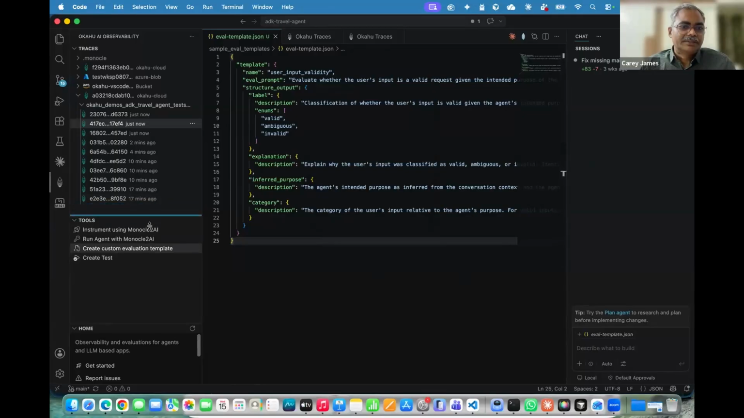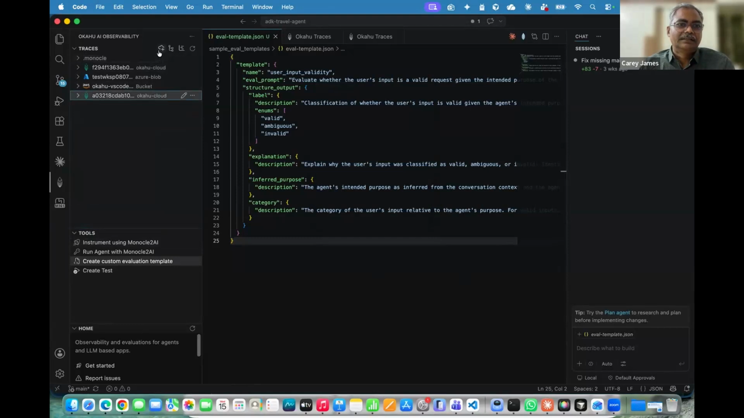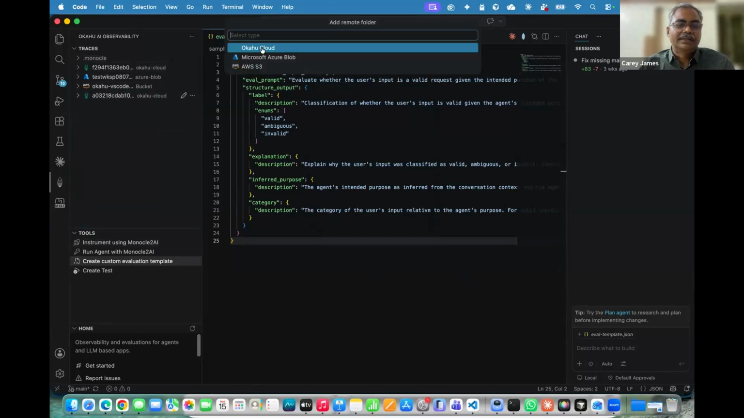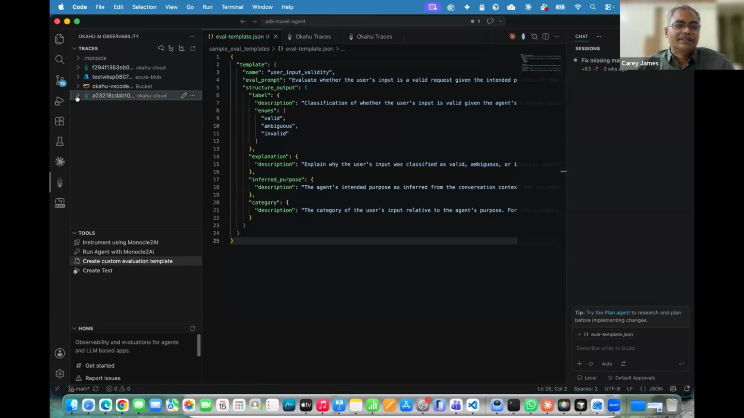So this is the VS Code extension. Once you install our Okahu AI Observability tool, you should be able to see it. Then there is an option to add an Okahu Cloud account. Once you select this, you should be able to add the Okahu API key. Once we enter the Okahu API key, you should be able to see the Okahu Cloud account get added here.